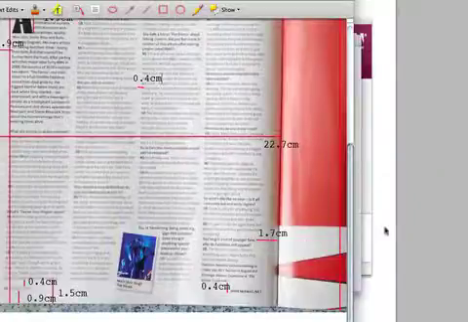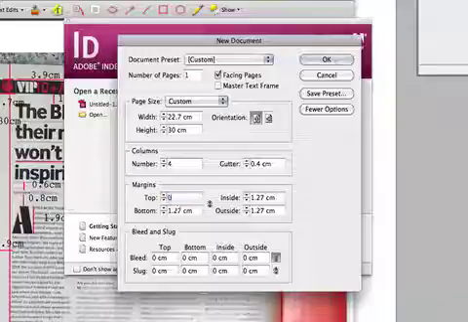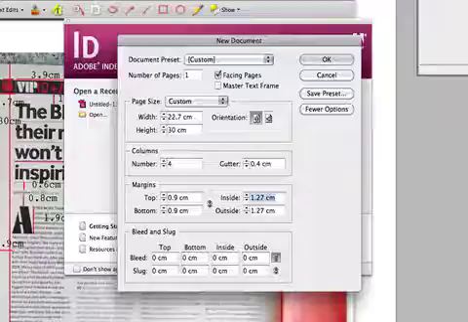So, the way we set this up is as follows. The top margin is 0.9. The bottom margin is 0.9. The inside margin is 1.9, which refers to the left. The outside margin is 1.7.